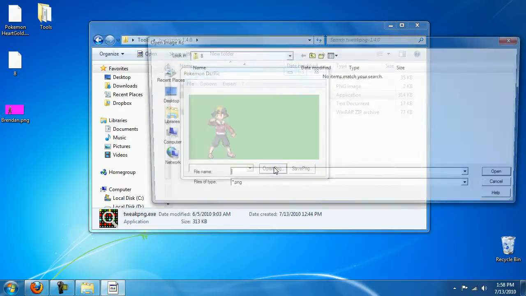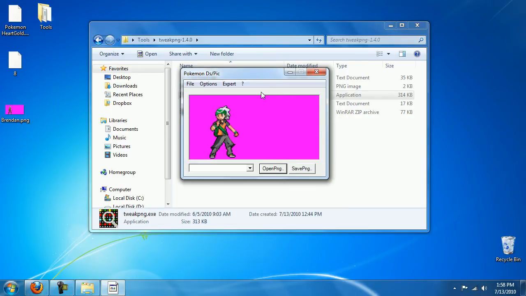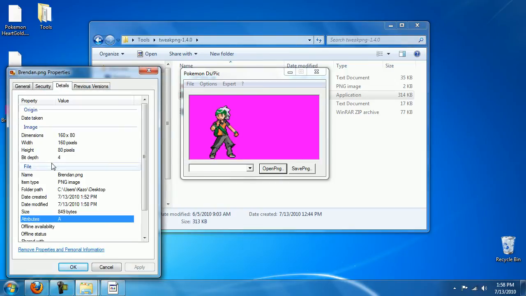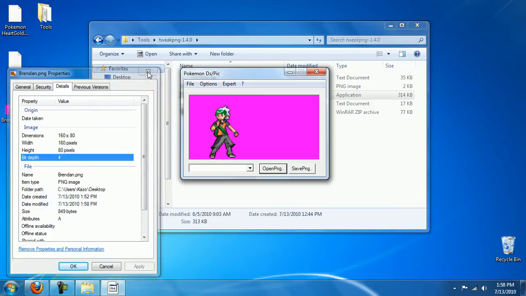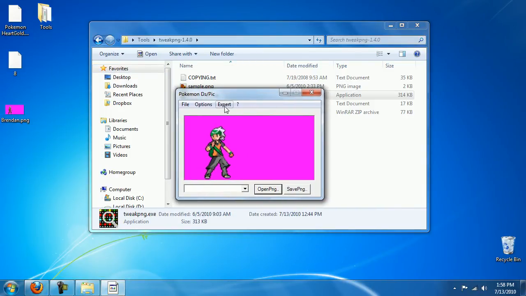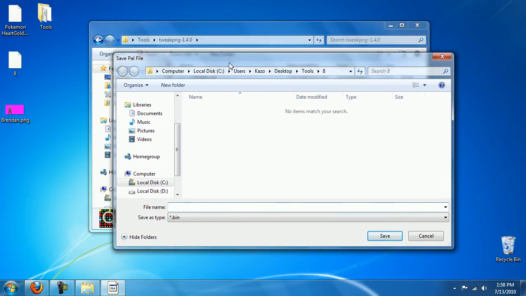Now we're going to open PNG, go to desktop. We're going to open up this program. Okay, I don't know why I said that, because it should be the correct settings. For some reason it's 4-bit depth. I don't know why. Hopefully it doesn't scream at me. Okay, so anyways, now that we have this, we're going to save pal direct. This is how you set the palette of your new sprite.